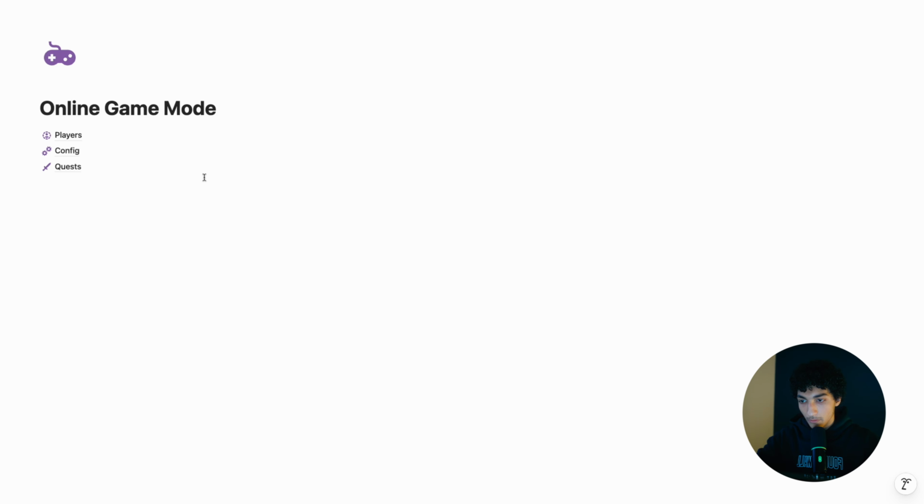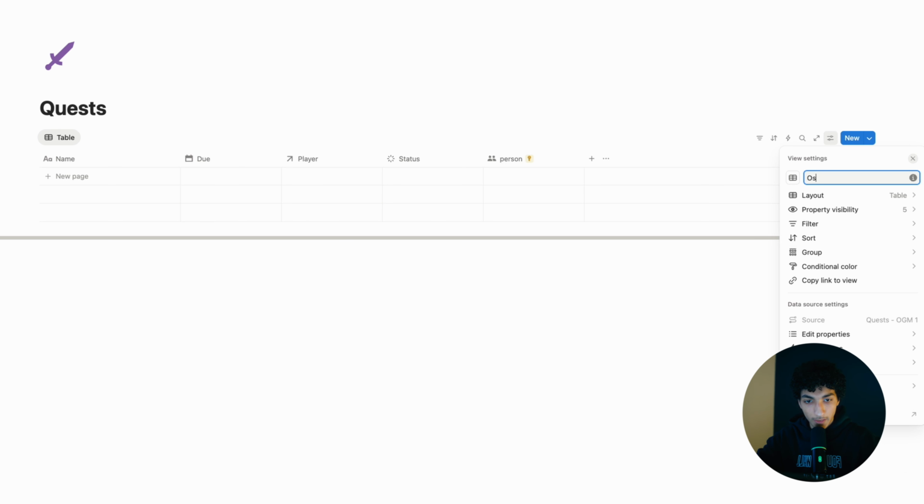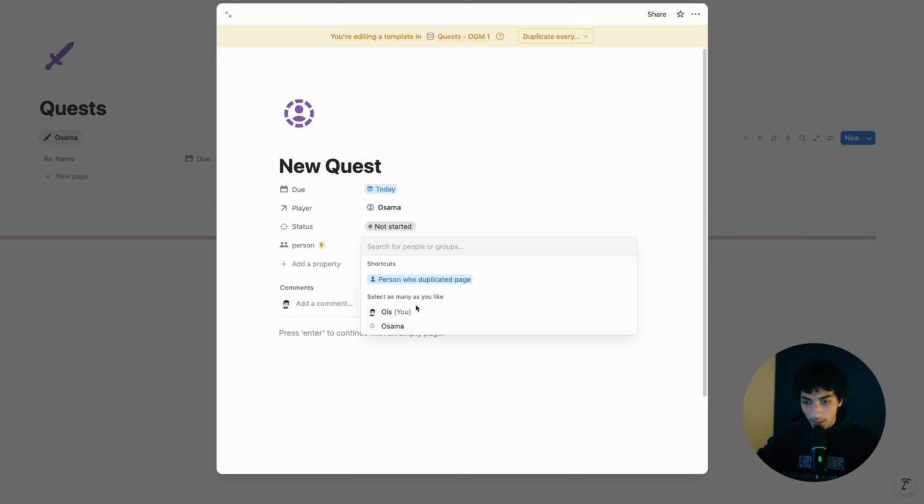Now let's go back to the Quest database and finish creating it. Let me set this one as default for this view. So this view here will be only for Osama. Okay. And I can add an icon here. And let's edit the template, and I will add Osama by default. So any quest will be related to Osama.